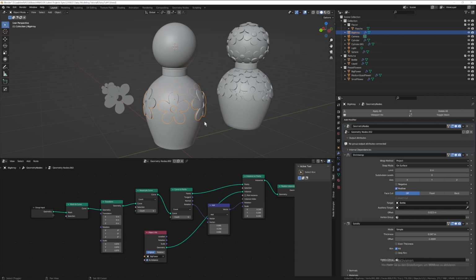Alright, what is the next step? I believe that we are done so far with the first circular array of flowers for our bottle. We will now want to introduce the next circular arrays. And we don't have to leave our geometry node setup or network right now. We can do this in the same network.